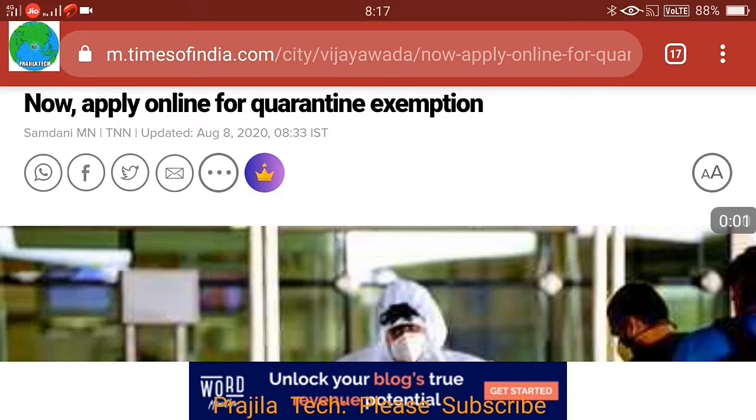Hi friends, welcome back. Just wanted to update you regarding the latest quarantine exemption rules for the international returnees across India in any state. So let us quickly start directly.